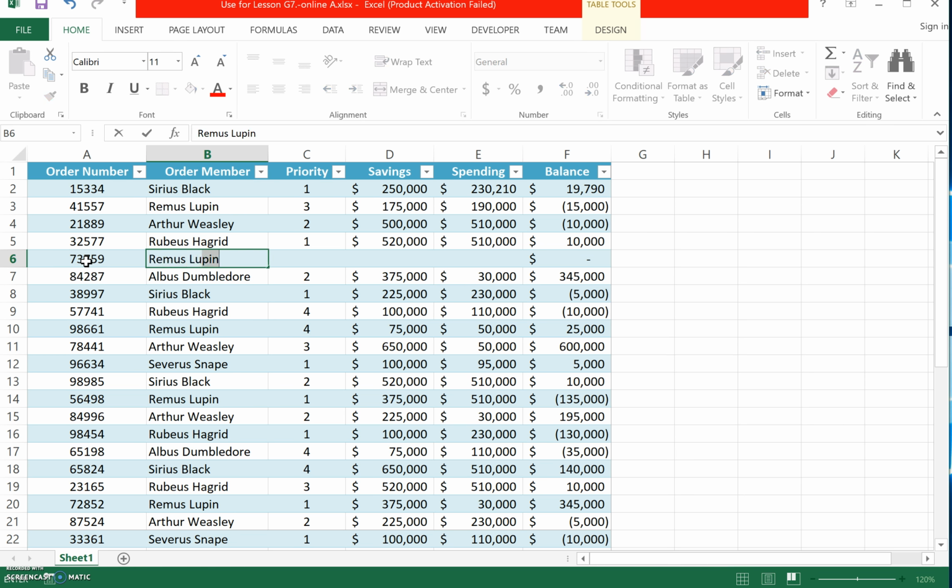Priority 2. It's a lot of money. Let's go with that. He didn't spend very much, I guess, huh? I'll put some more in there. Okay. So that's, I think you get the idea. We added into it. Okay.